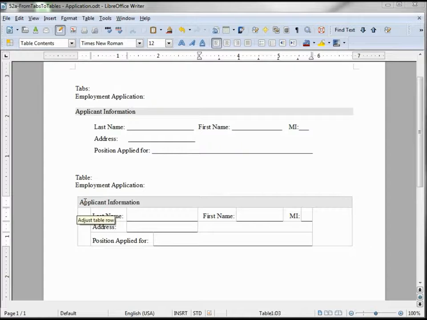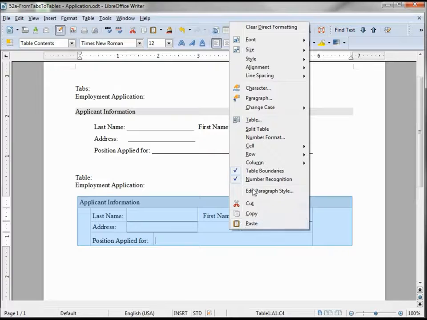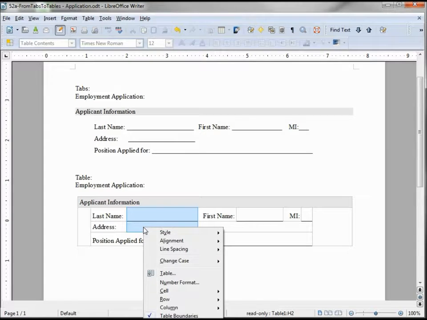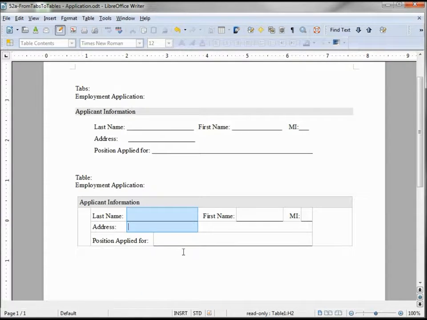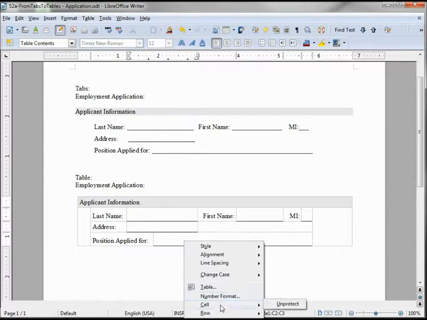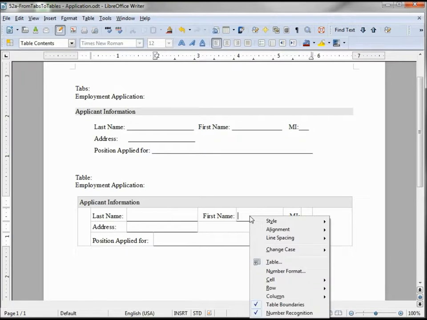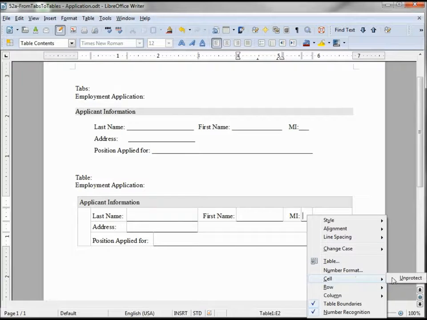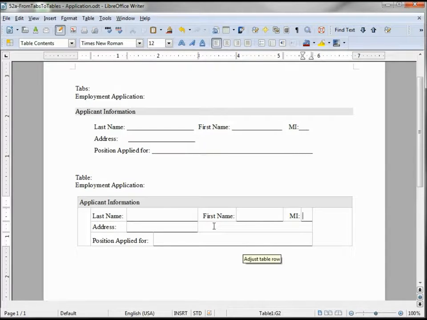To protect the table, I selected the entire table, right-clicked, Cell, Protect, so the whole table is protected. Now I want to deselect just the underlined cells. So these two, Cell, Unprotect, Cell, Unprotect. And that's how I got the protected cells and how I made the table.